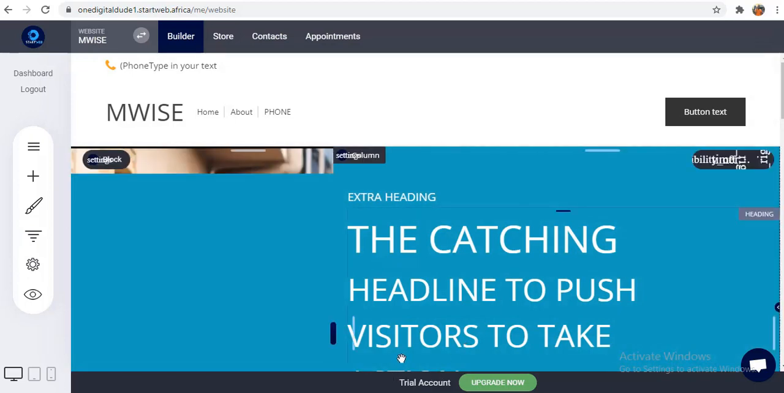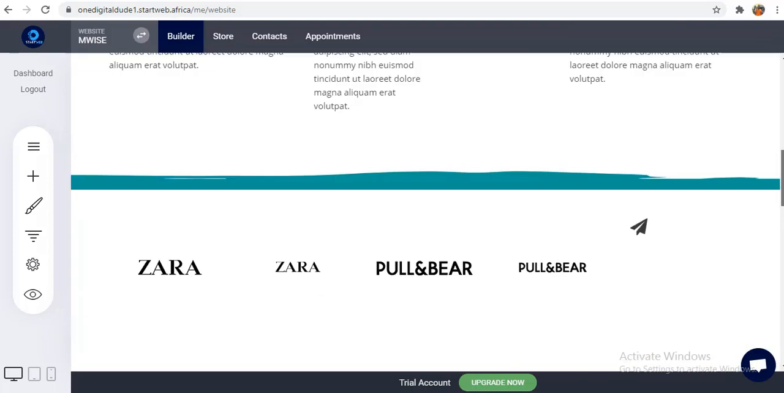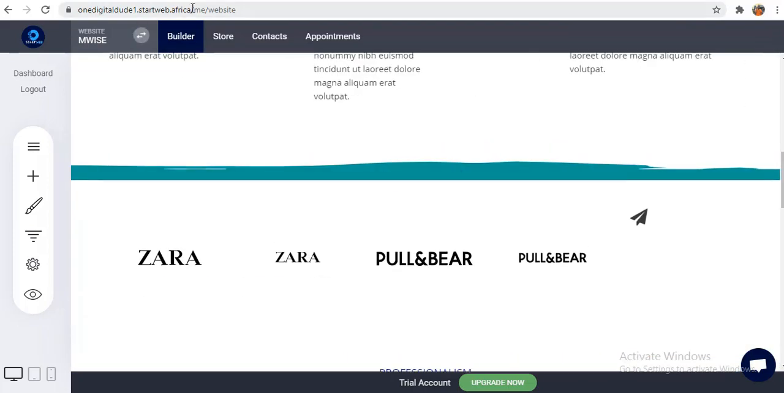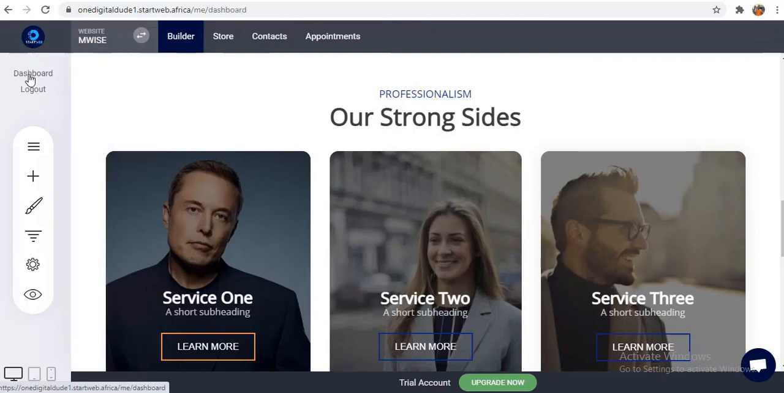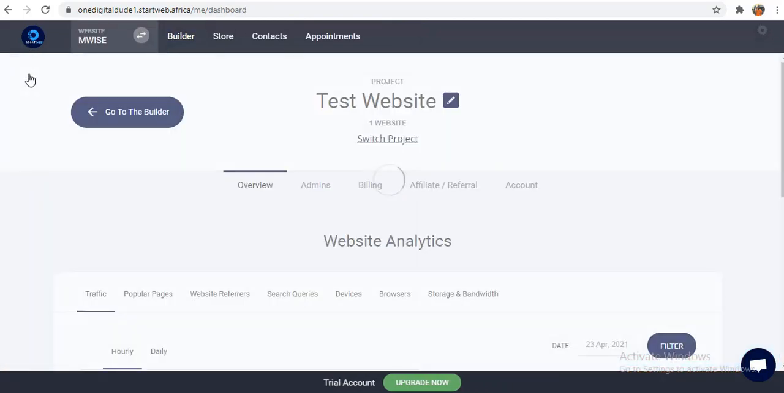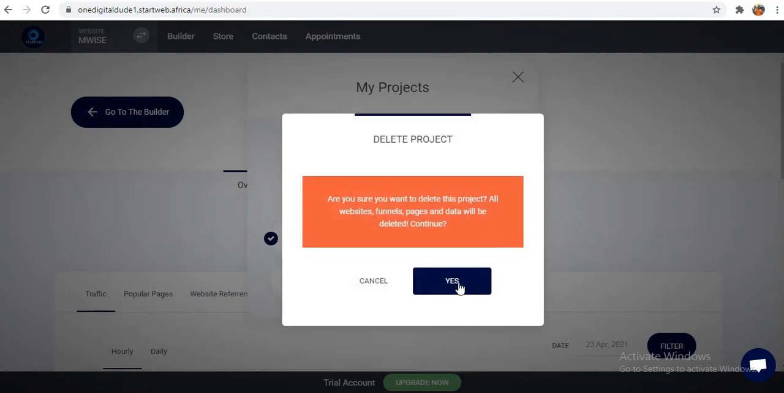So you can see I'm using a trial account. This is the Startweb Web Builder. I have a project here already, but I don't want to use that. So Startweb offers you, like I said, a 14-day free trial. You can take advantage of that.